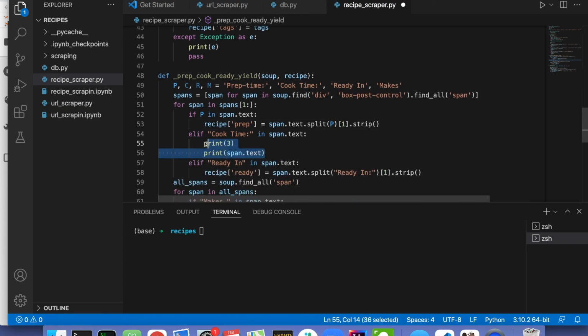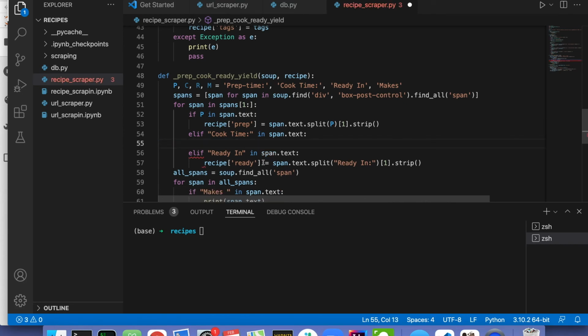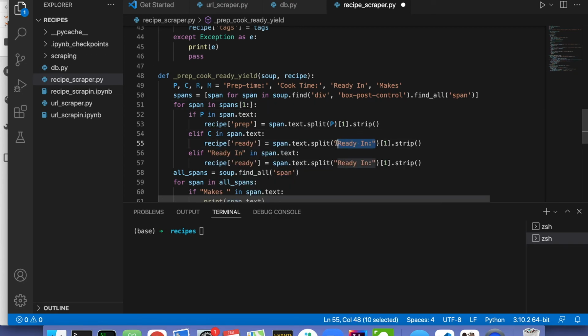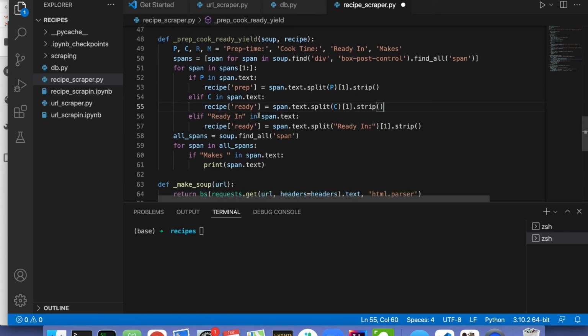Cook time. So ready if cook time in prep. Oh wait, prep cook makes sense. Prep cook, then it's ready, and yeah, okay. I'm thinking about how food happens. So then ready PCR. PCR. Okay.